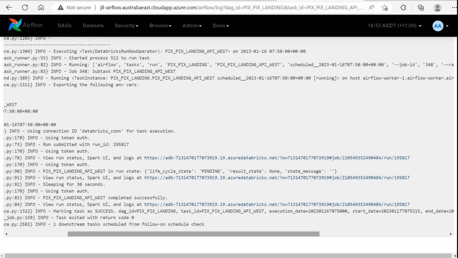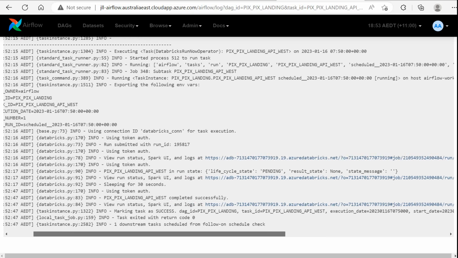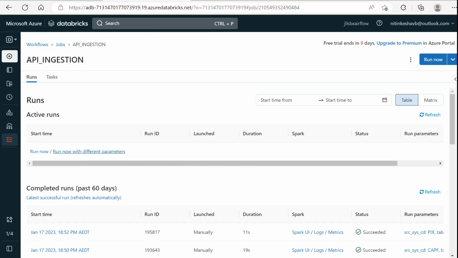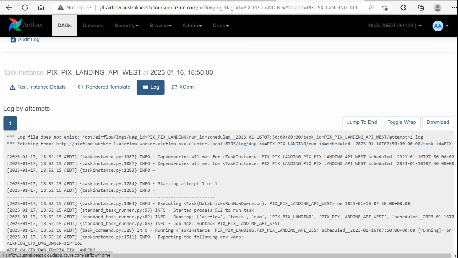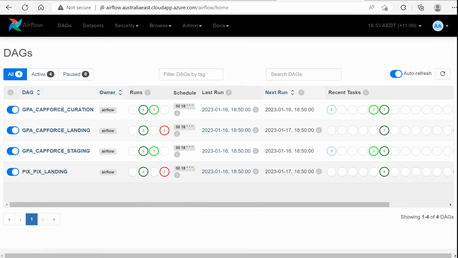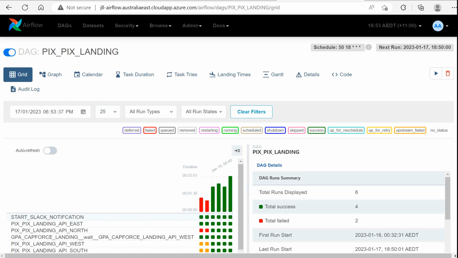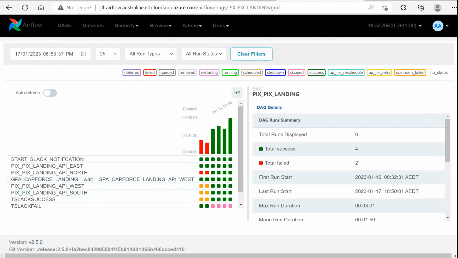This is the API call that's happening. The Databricks job that's got kicked off. Let's see here. Yeah, this is the one, of course. Now let me go back and see if Pix landing is complete. So all of them are complete.